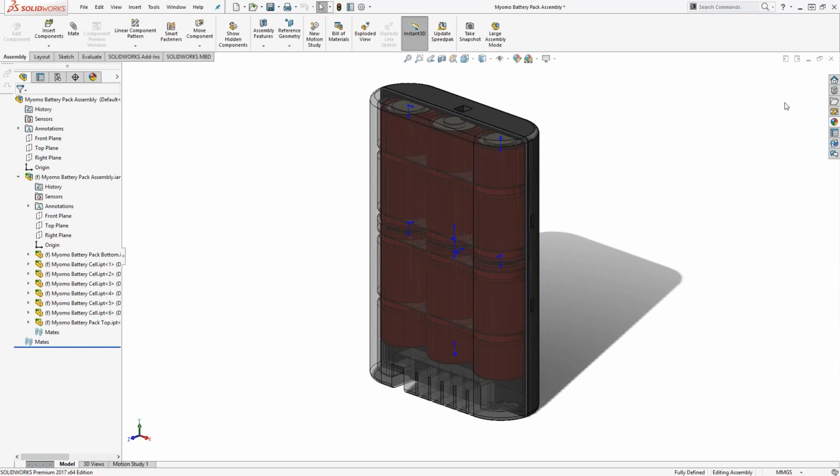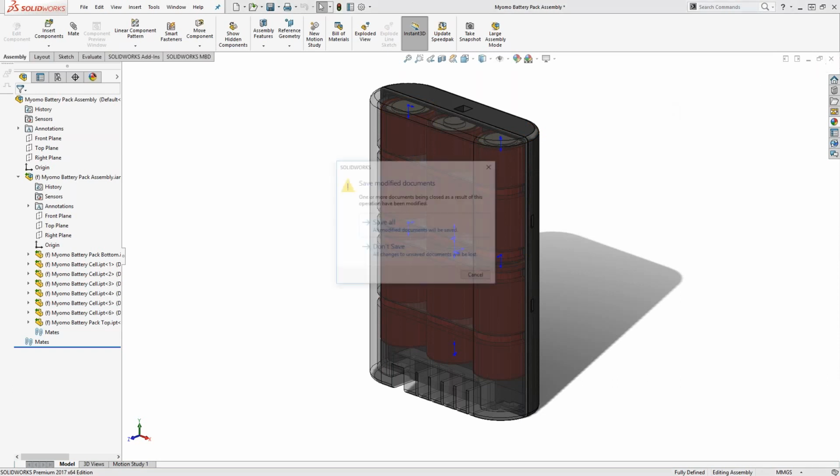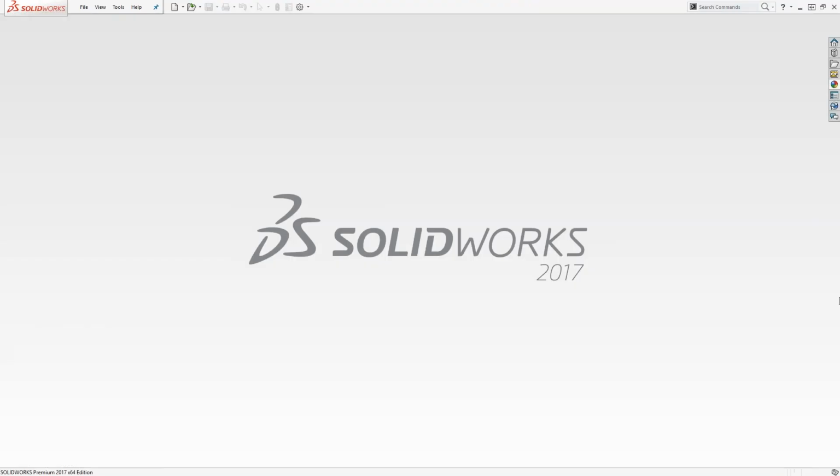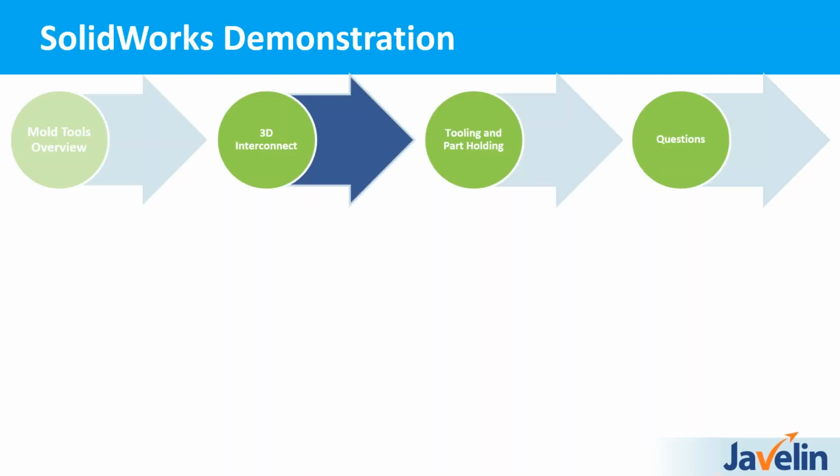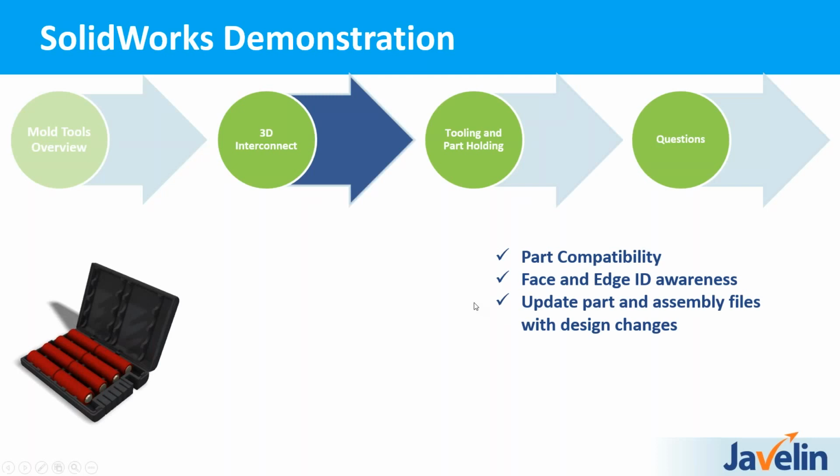So I'm going to close this off. You can see when it updated, it didn't really make much of a difference because we're just looking at the parts, but where could this be useful? If we close this off and we're just going to jump back to the PowerPoint here, we can see the part compatibility. We can keep everything compatible. It can just open it as if it's a native document.